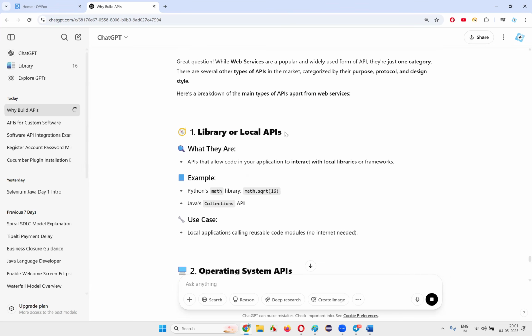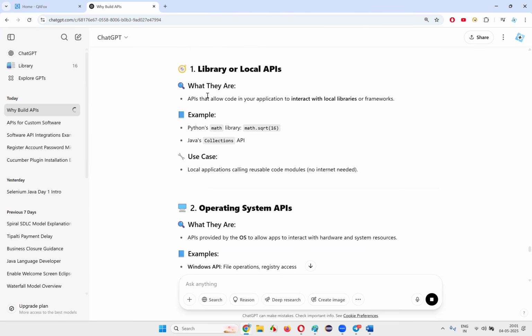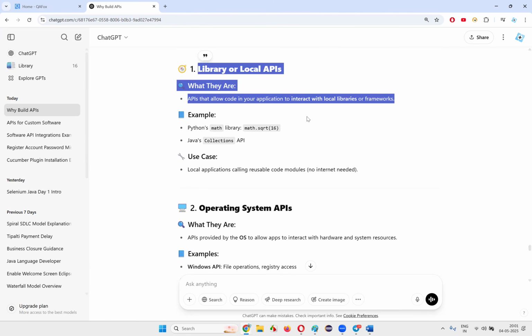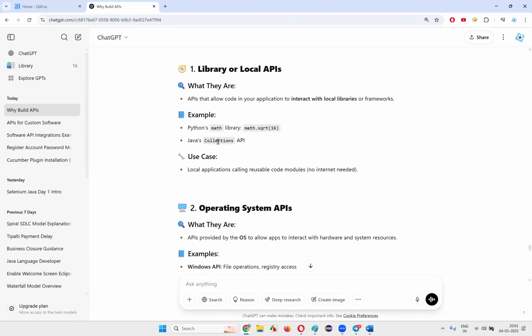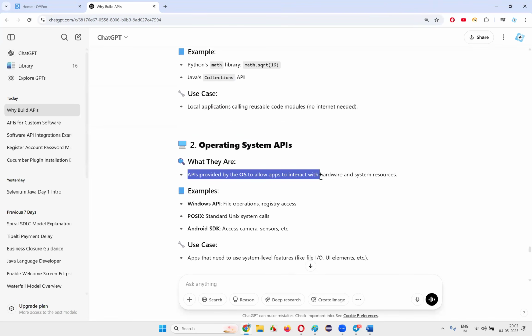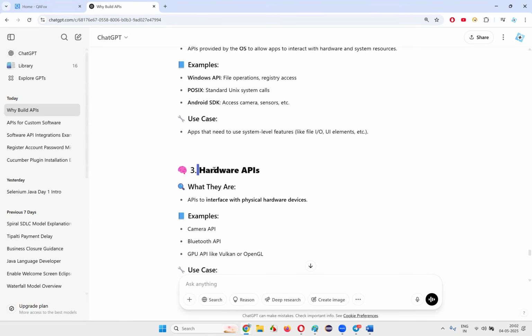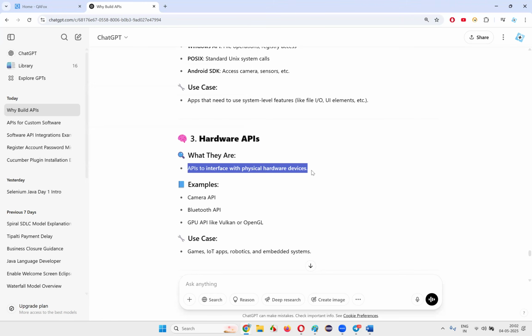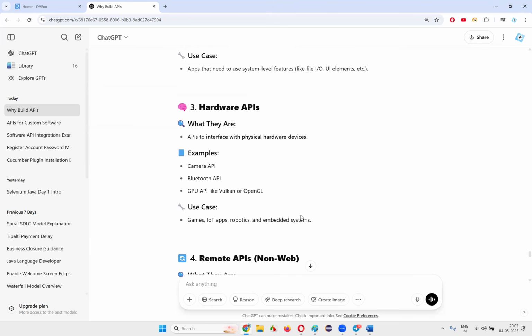Library or local APIs: APIs that allow code in your application to interact with local libraries or frameworks. They are called local APIs, like Java library, Python library, Java Collections API, whatever it is. Operating system APIs: APIs provided by the operating system to allow apps to interact with the hardware and system resources are called operating system APIs. Hardware APIs: APIs to interact with physical hardware devices.